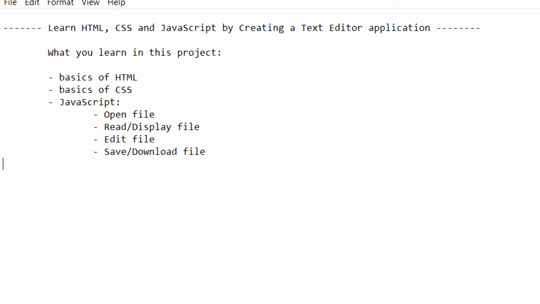Learn HTML, CSS and JavaScript by creating a text editor application. What you learn in this project: basics of HTML, basics of CSS and JavaScript. You will learn in JavaScript about opening a file, displaying the content of the file in the browser, editing the file, and then saving or downloading the file.